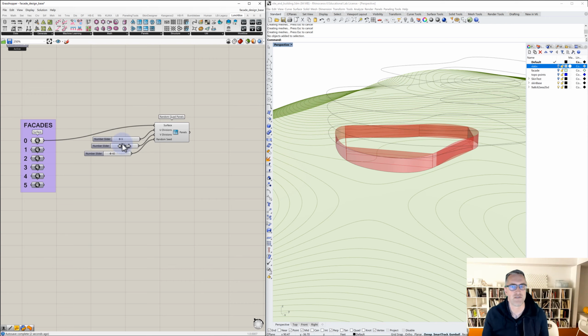So we can see that the V divisions are the vertical, and the U divisions are the plan differences. And so as we increase this, we can see it also begins to more closely approximate the curved form of the building. And we can also see as we increase these, what starts to happen.